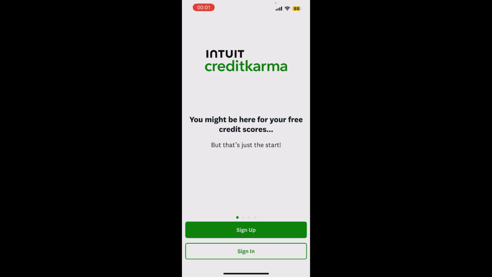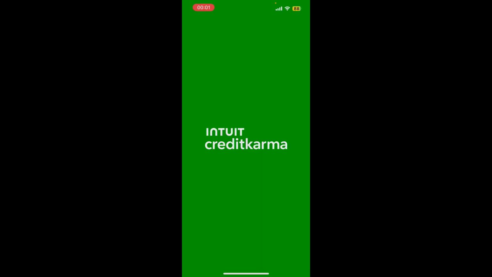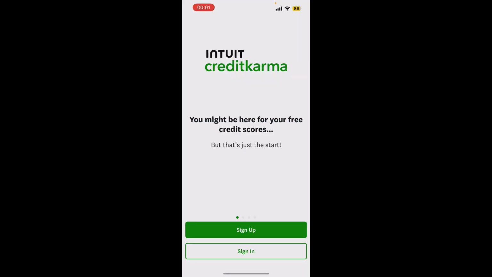And now you can just either sign up if you're new to this, but if you already have an account, then just tap on sign in and there you go. That's how you do it.